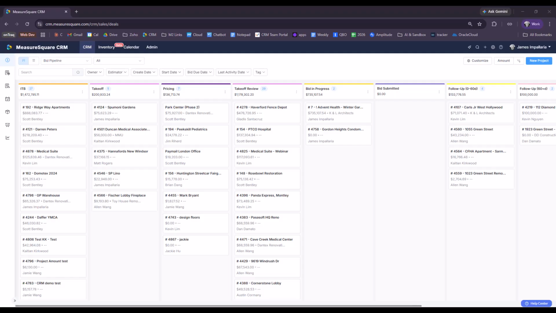Today we're going to do a quick video on creating and managing projects. So from the project pipeline here, I'm going to click New Project in the top right to get things moving.